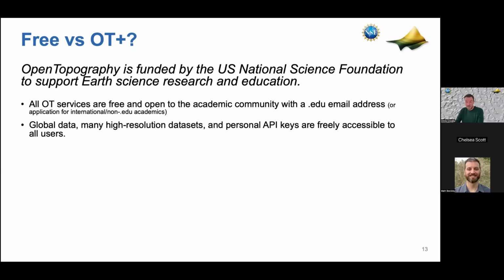Because our core customer is the academic community, we've made a bit of a fork in the way things work. If you have an academic email address, a .edu email, you can create an OpenTopography account and you basically instantaneously get access to all things OpenTopography with no restrictions. If you're an international academic or you teach at a K-12 school or something like that, we have an application process, a simple application you can fill out and tell us who you are and how you're going to use the system.